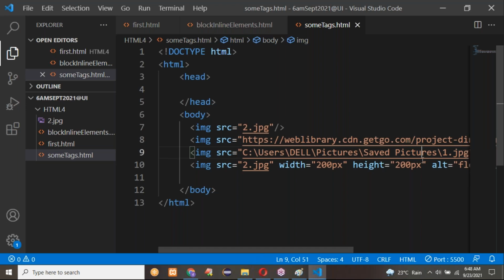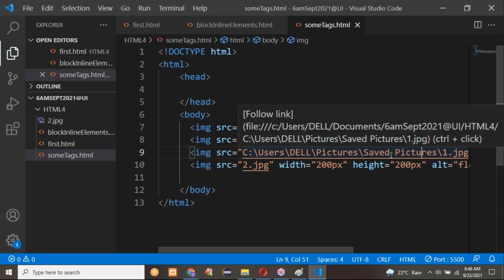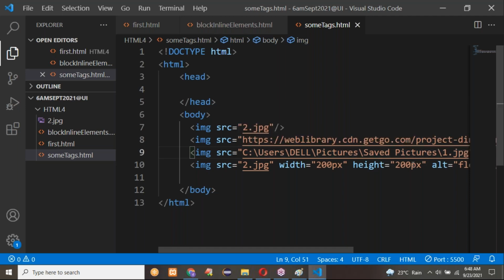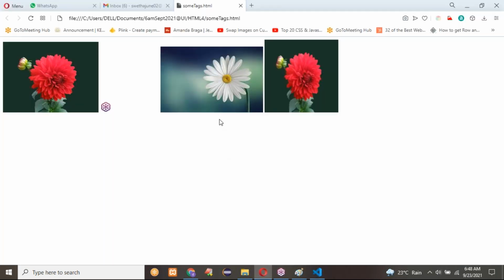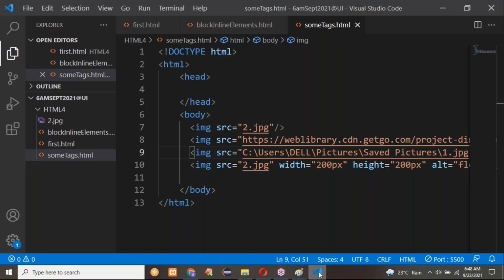So here I'm using the local address. Because of this local address, it is not able to show my local file in the live server. But if I run it with a default browser, I can show that output. This is about the local and outside and inside, all these ways you can show your output.